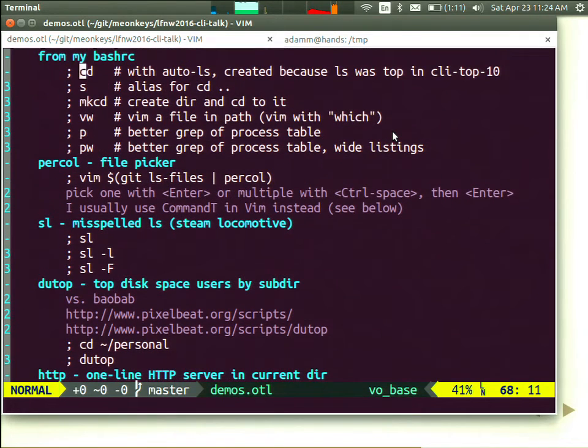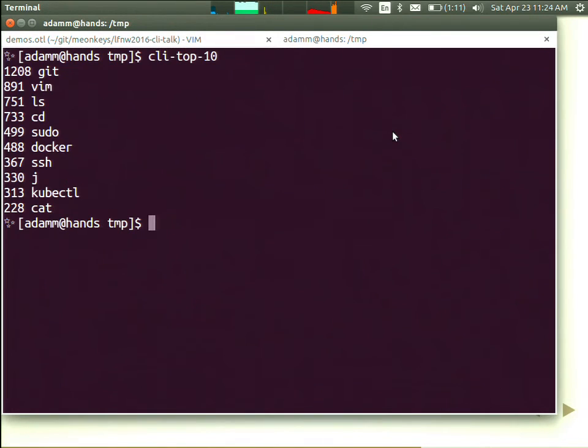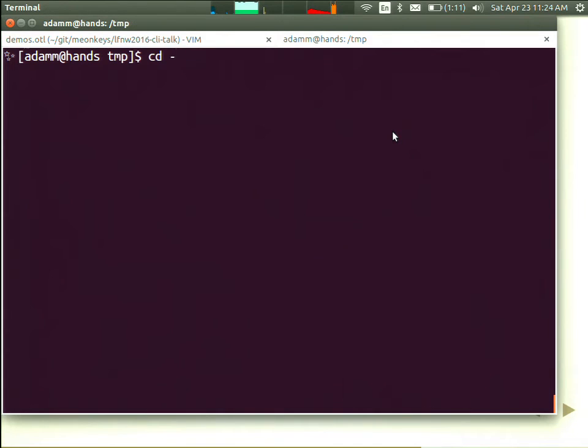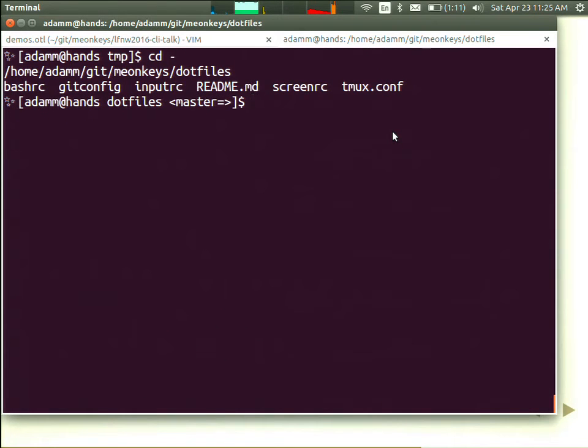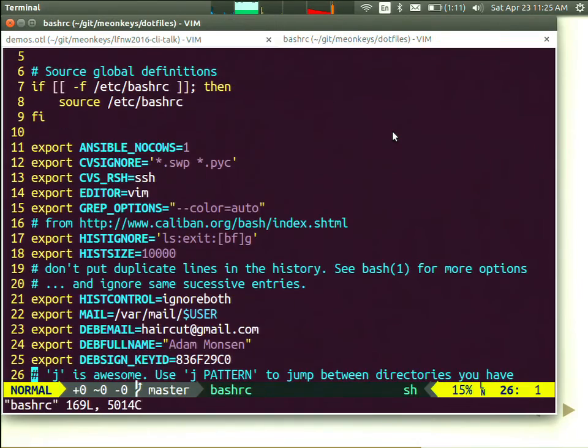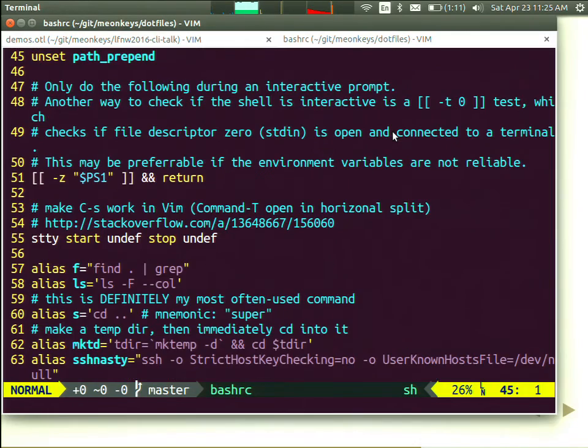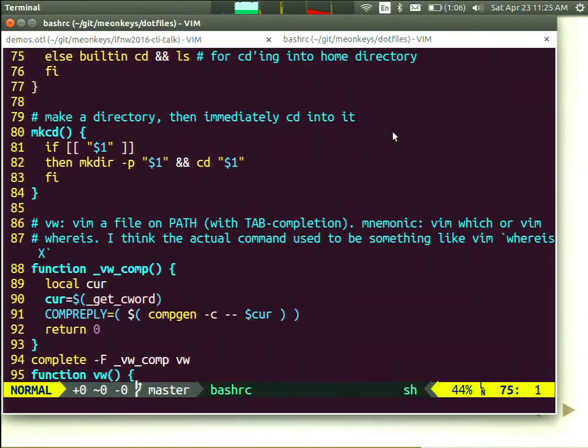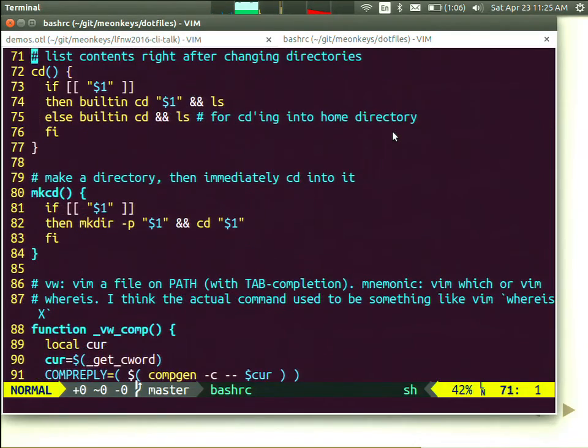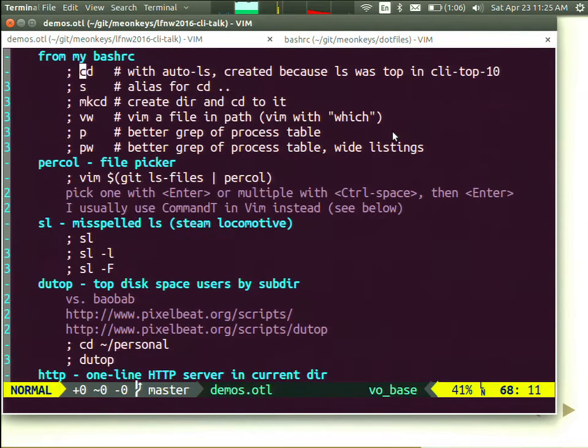Okay, so a few things from my bashrc. I'm going to use that cd minus again to change back to the directory where I was, and it's going to print out the whole thing right there. cd I have overwritten to be this function. Pretty simply, it's going to list the directory. As soon as you change into a directory, it lists. That's it. Don't type ls anymore. You don't have to.